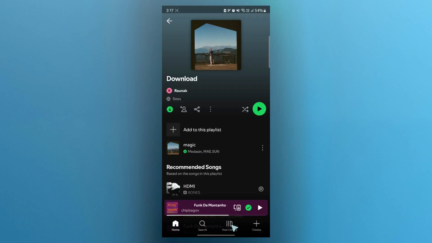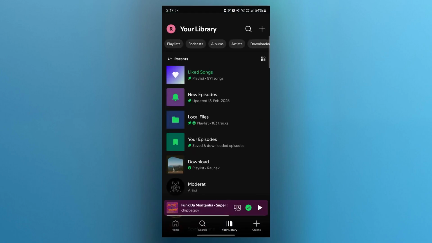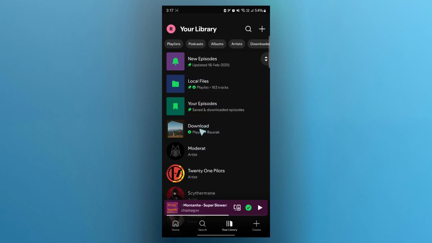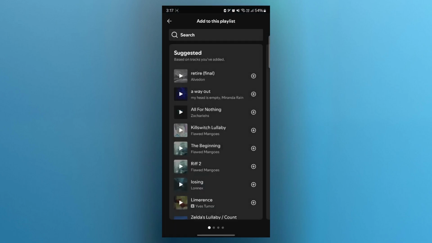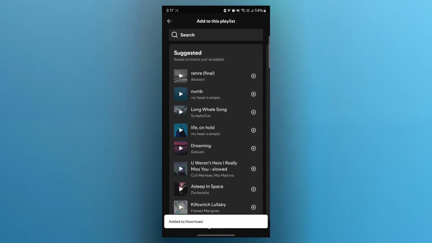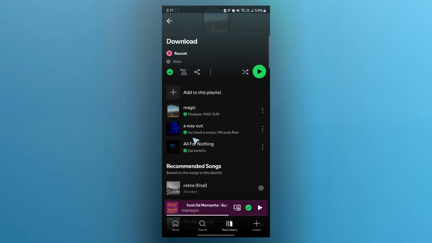You can simply navigate to that playlist again by navigating to your library. Now we named this playlist download. We'll click here and we can add another song to download. Click on add to this playlist. Choose another songs, then simply go back and all these songs will be downloaded from this playlist.